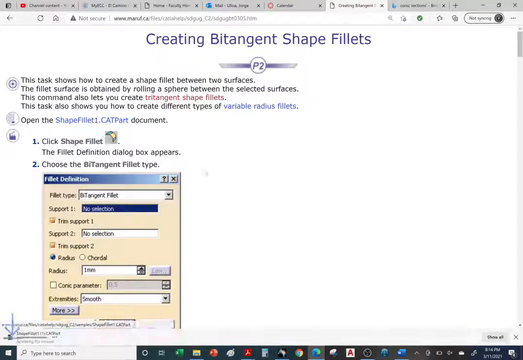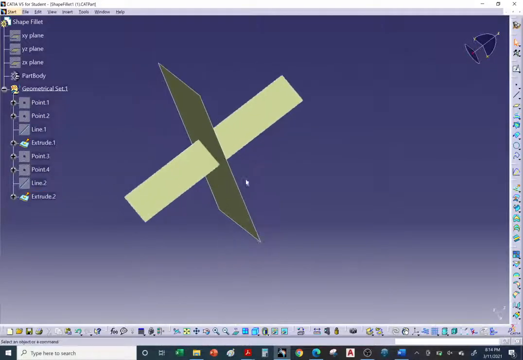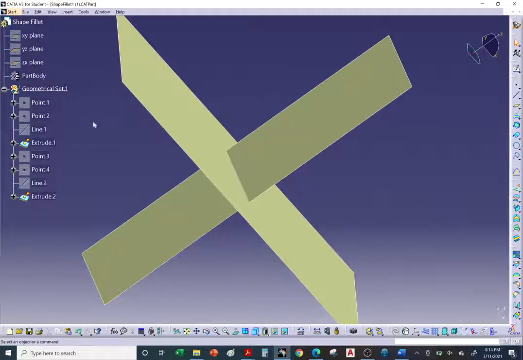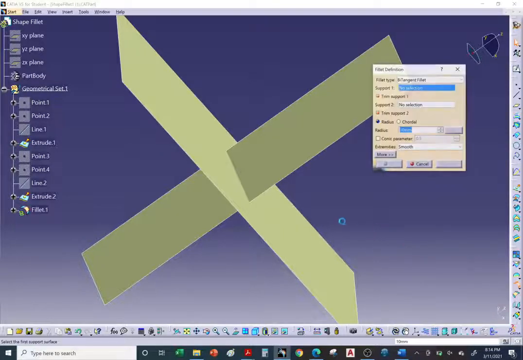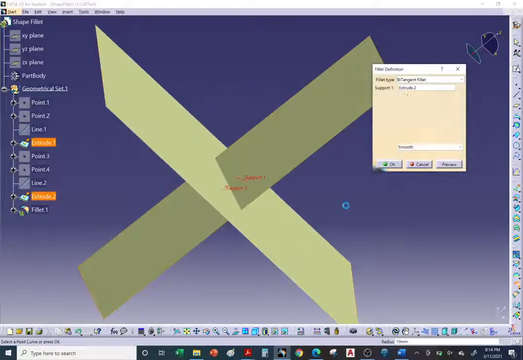All right, so let's go ahead and open up the file. Okay, so we're going to create a shape fillet between these two surfaces. Save time, I'm going to create a geoset. Okay, so let's go ahead and use shape fillet, the first one, shape. Okay, so we're going to shape these two surfaces.